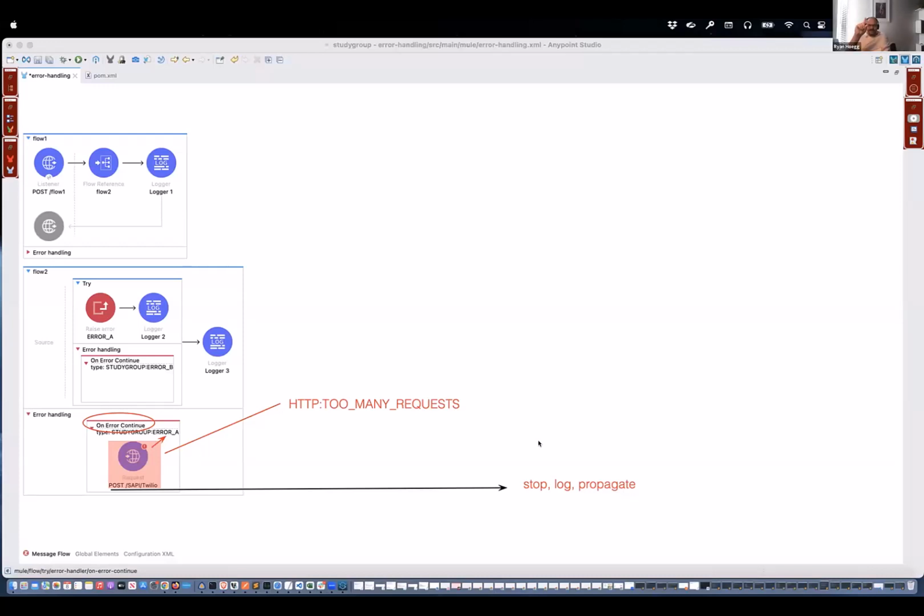We have one for propagate. Green check if you say propagate. How many are on the propagate team? Ajit is on the propagate team. Many people aren't committing. That's okay. But I don't know. I think I have one. Anybody want to make an argument for continue? Does anybody think the on error continue wins?